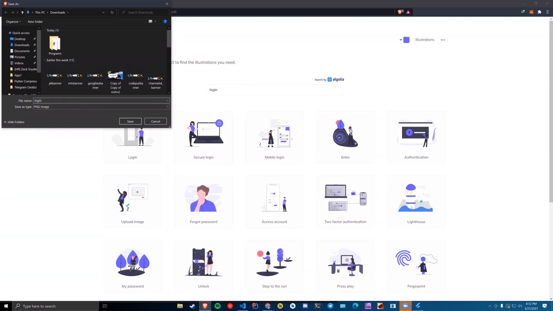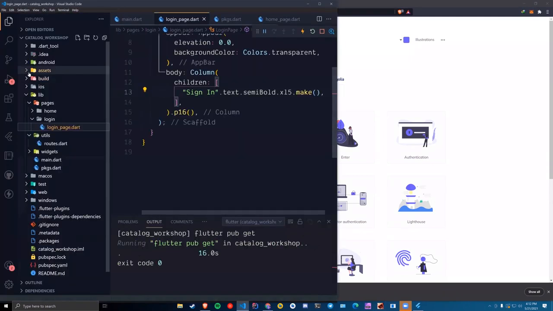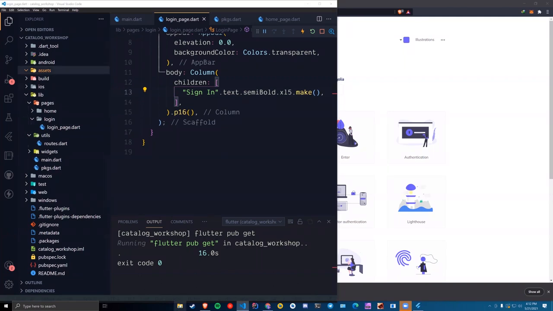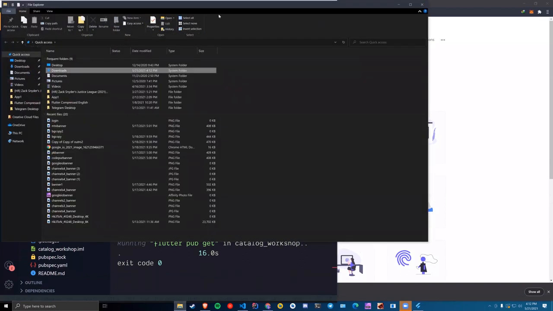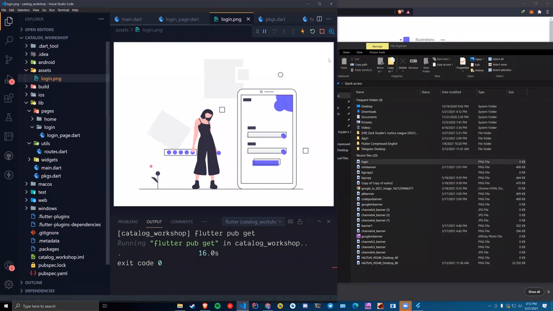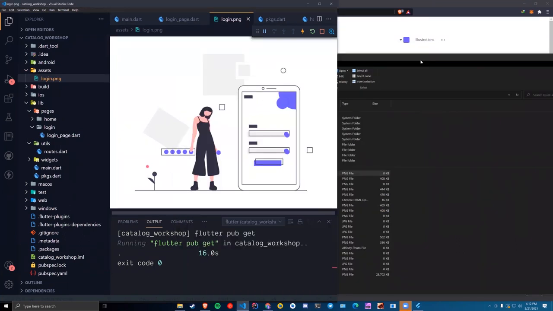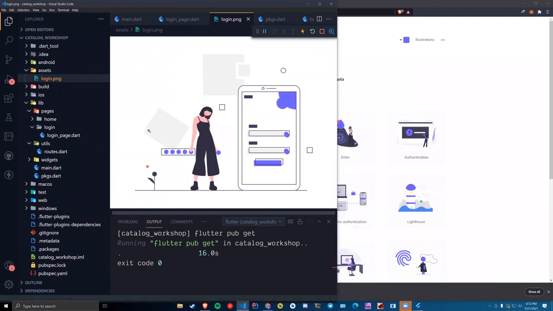I will just name it login, and I have this image now, which is login. I'll go back to my VS Code, where I have created one folder called assets. So I can drop that image into the assets. I'll go back to my downloads, where I have login, and I can just keep it in assets. And yeah, we got it. So we have this login image over here. What else can we do? Nothing, right now we don't need anything else.